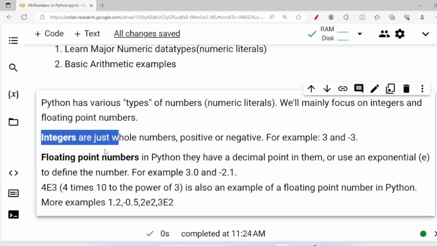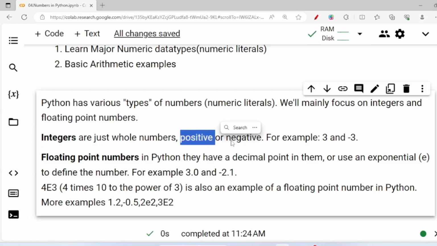Integers. Integers are just whole numbers. It's a whole number. An integer can be a positive number or it can be a negative number. For example, you can see 3 is a positive integer and minus 3 is a negative integer.